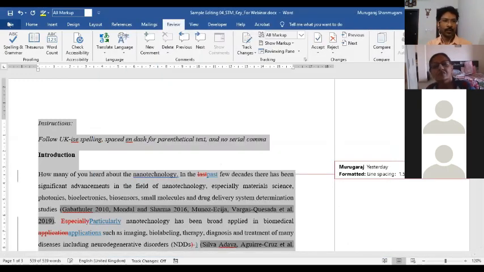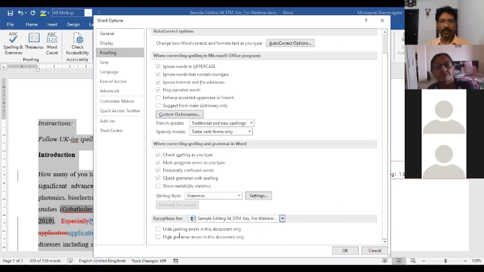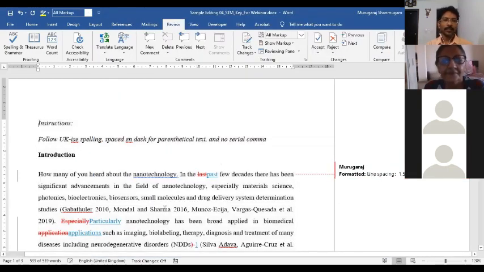I repeat, go to File, Options, Proofing, Recheck Document, give confirmation, scroll down, and ensure that hide spelling errors and hide grammar errors are not checked. Most of the time, by default, they are not checked, but the author of the document can, for whatever reasons, enable these checkboxes, which means you have to ensure that these are not checked.